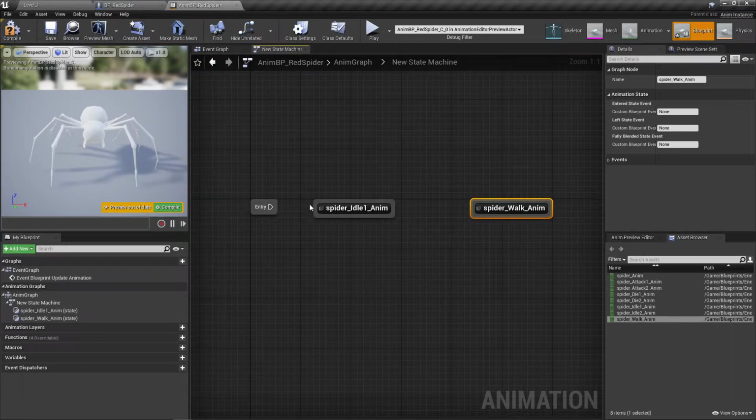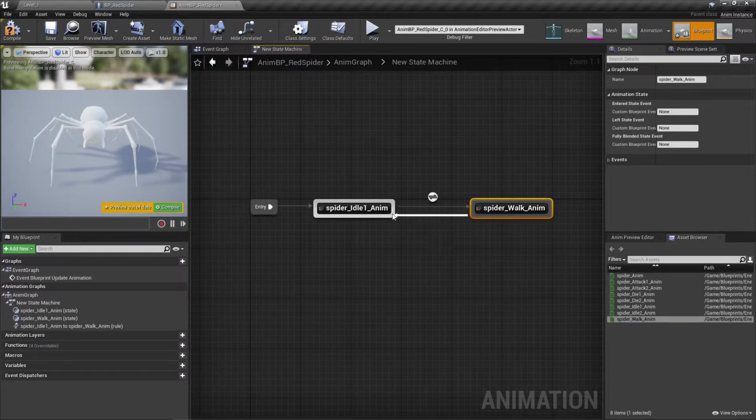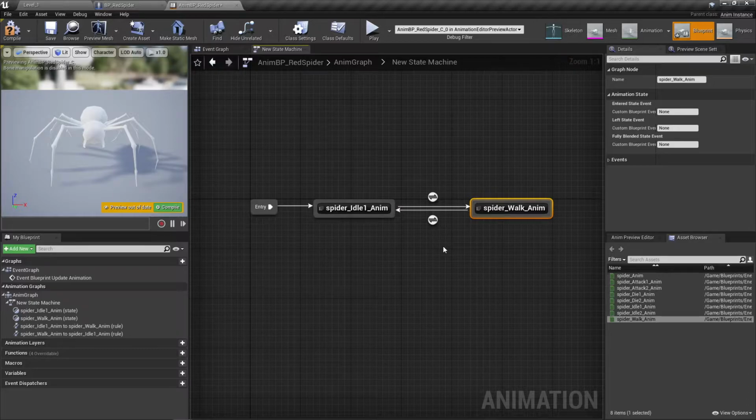All right, so now we're going to go from our entry into the idle. Just draw that one arrow like that, so you just click on it and drag. And then on the outer edge here, you click and drag, and we're going to go into our walk animation, and then back from our walk animation to the idle animation. All right, so now we've got it started, but we're going to need to create a function to help us set up our requirements to enter into the walk animation, and then the requirements to go back into the idle animation.